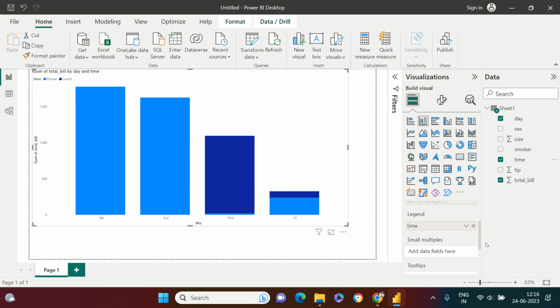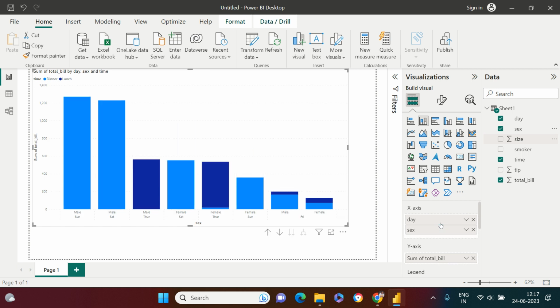Now if you want to split this date into multiple columns on the basis of gender, that's what you can also do, right? So what I'm going to do is take gender and put it into the x-axis. Now what you see, on Sunday we have male who have paid the highest amount for dinner. Now you see Sunday over here as well as Sunday over here as well.